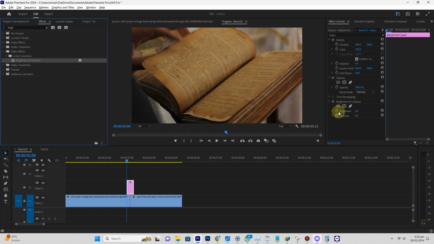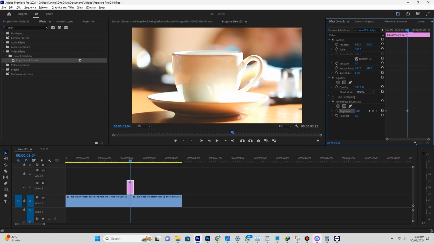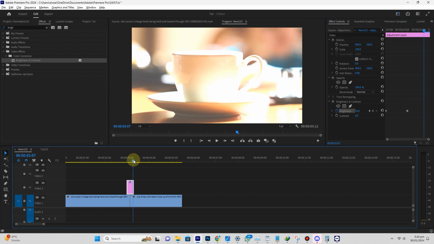Then, in the Effect Controls panel, click this clock to start a keyframe. Now move to the middle of the adjustment layer, and increase the brightness. Now finally go to the end of the adjustment layer and set the brightness level to 0.